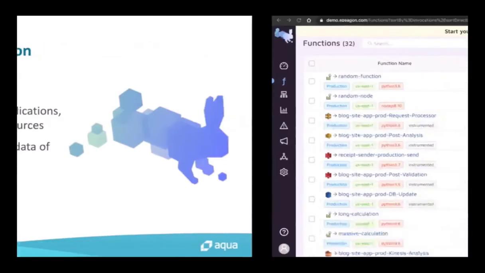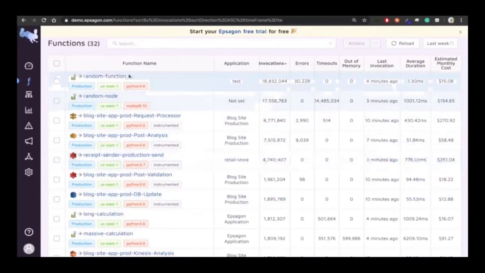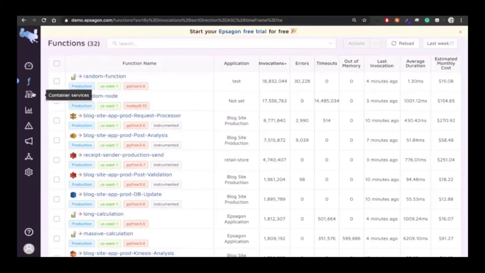So let me jump quickly to the demo. This is our demo environment at demo.epsagon.com. You can reach it at any time just to play with it for yourself. So the first thing is that Epsagon explores and enumerates your account with all of your functions and all of the ECS and Fargate clusters. I'm going to focus specifically on the serverless part in here.